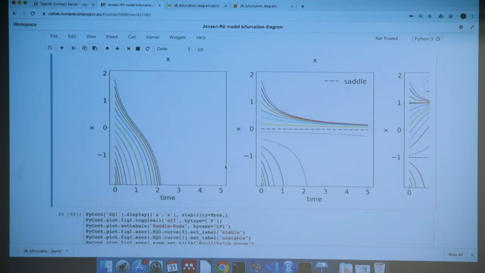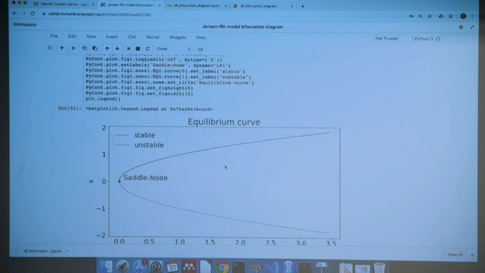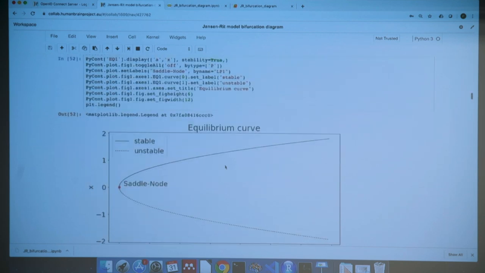Okay, just one more minute and then we're done with this saddle node bifurcation. Really sorry.